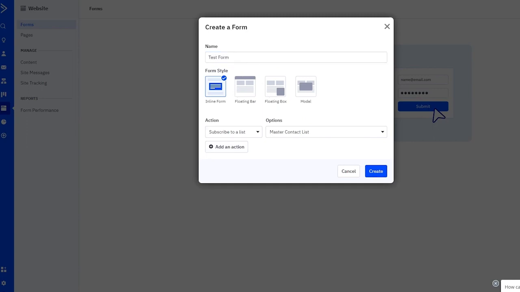Okay. Once you've given it a default name, we also have different form styles. So we have the inline form, which is great to put like on a blog post. We have the floating bar, where you can see just a bar at the top of the website to ask people to sign up, or we have the bottom right, or we have the modal option, which just pops up in the center of the screen. I'm going to show you how to create a simple inline form. So I'm going to click on inline.